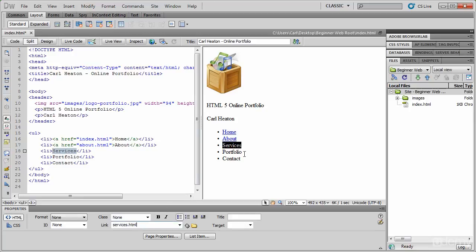services.html. Portfolio.html. And lastly, contact.html. Now most importantly here is remember to always use lowercase, because when we start making the other files and we start making about.html, it's easy for me just to remember it's going to be lowercase, and then I'll not have a broken link.